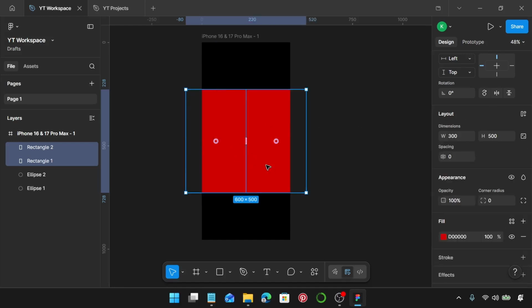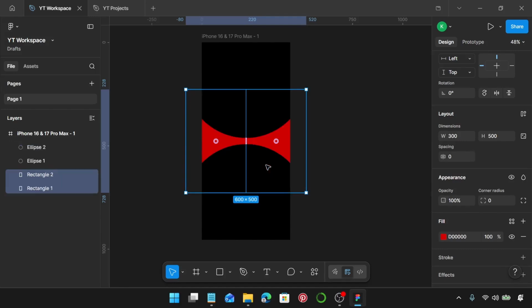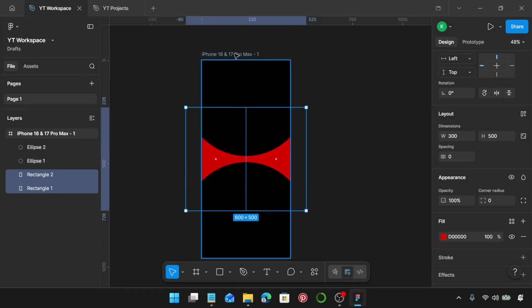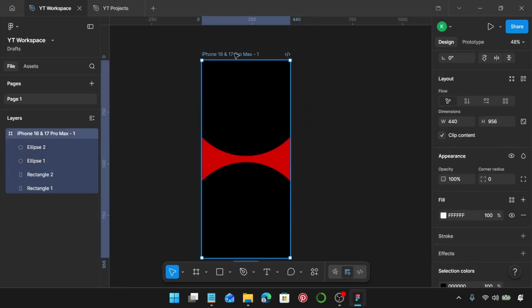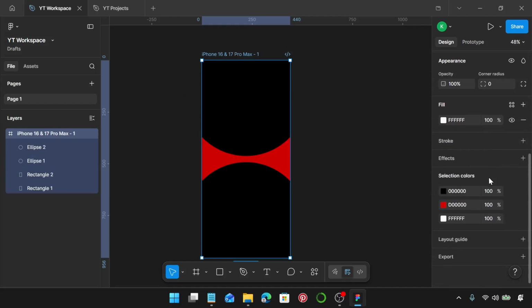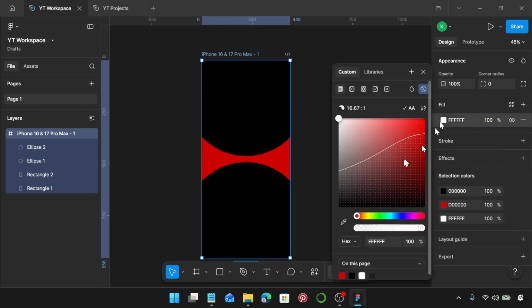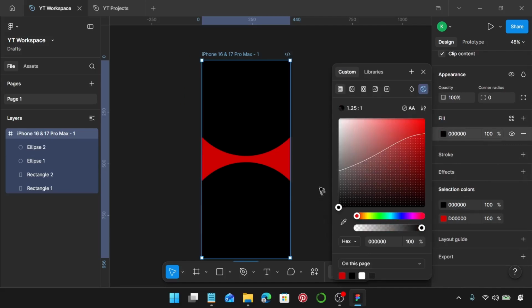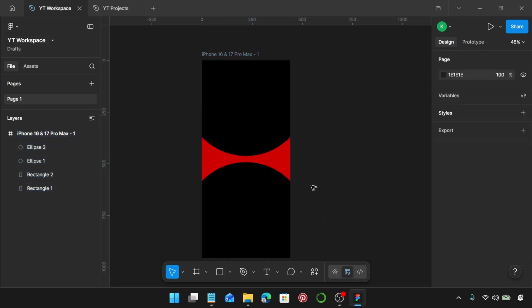I'm going to select two of them. Use my left square bracket to send them to the back. You can also use this selection panel to move them to the bottom of your selection, but I just used my left square bracket as a shortcut. Currently, the fill of our frame is set to white. Let's also set the fill of our frame to black. So I'm going to select the fill, make the fill of the frame black.